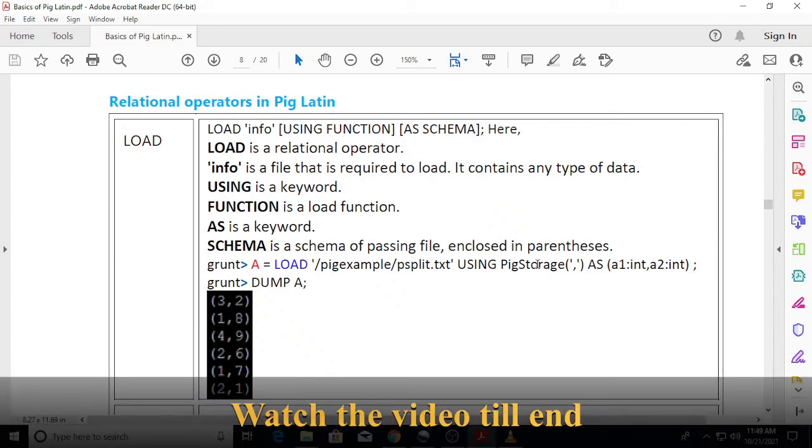Now we'll go through the relational operators in Pig Latin. It's very important, and it's something unique that you are supposed to learn. So give your focus from here.